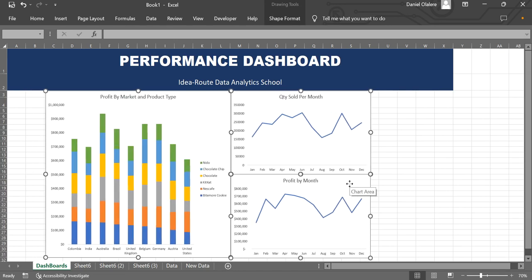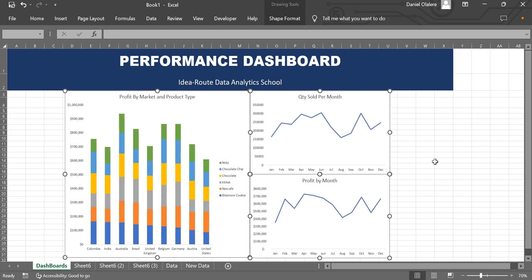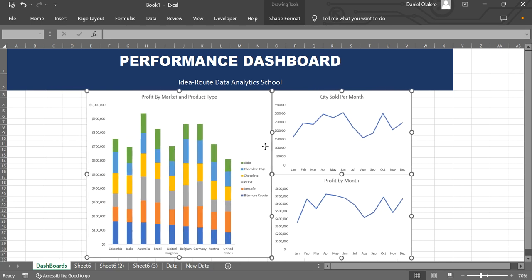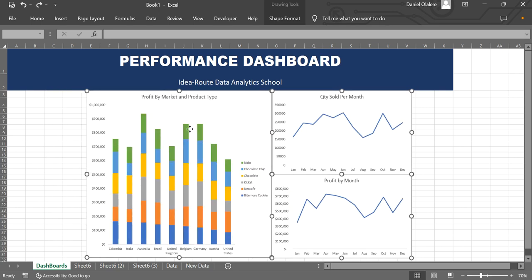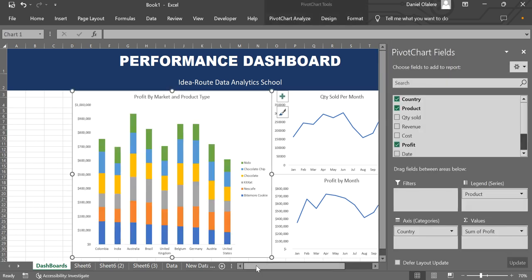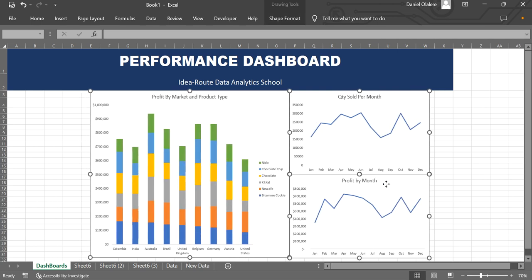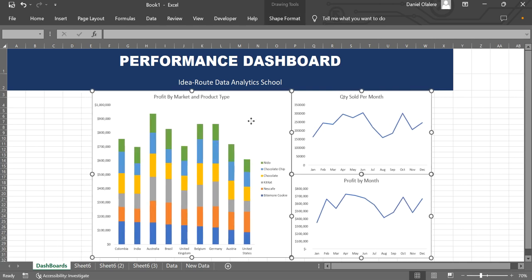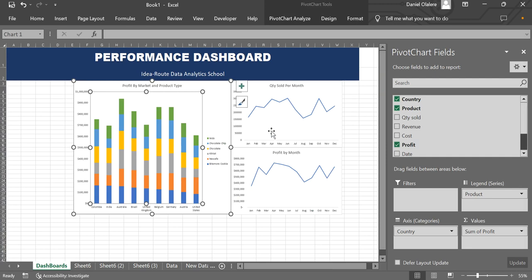So I'm gonna create a space for my slicers by the right side. I'm gonna move this to the side. So here with all that done, I have my dashboard ready. I have my product by market and product type, and I also have the quantity per month and the profit.